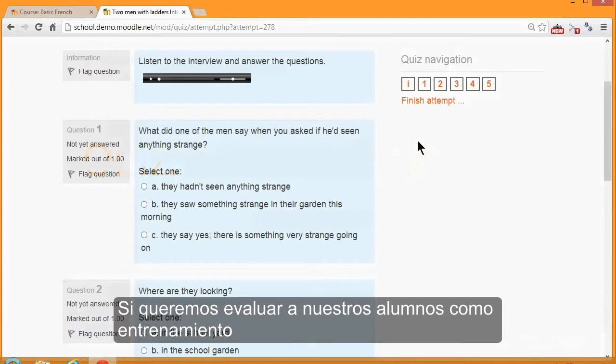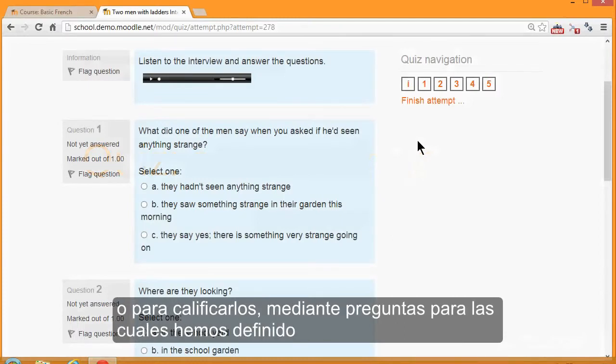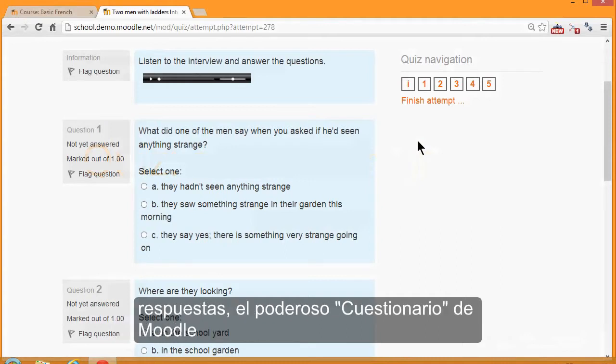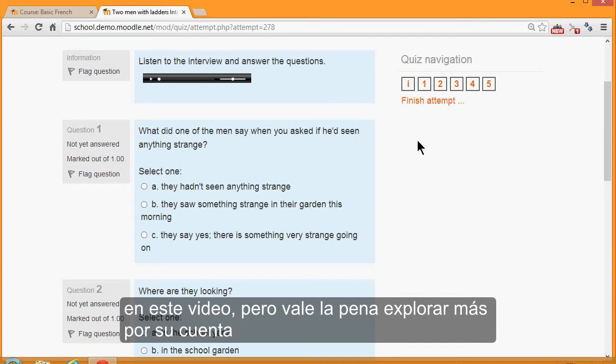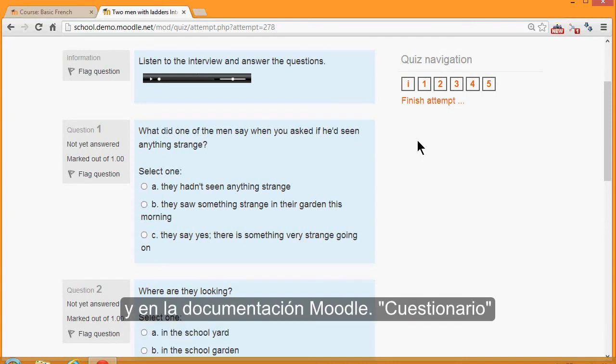If you want to assess your learners, formatively or summatively, with questions for which you have specified answers, Moodle's very powerful quiz enables you to do this. We can only look at a few of the features of the quiz in this screencast, but it's worth exploring more yourselves and in the Moodle documentation.